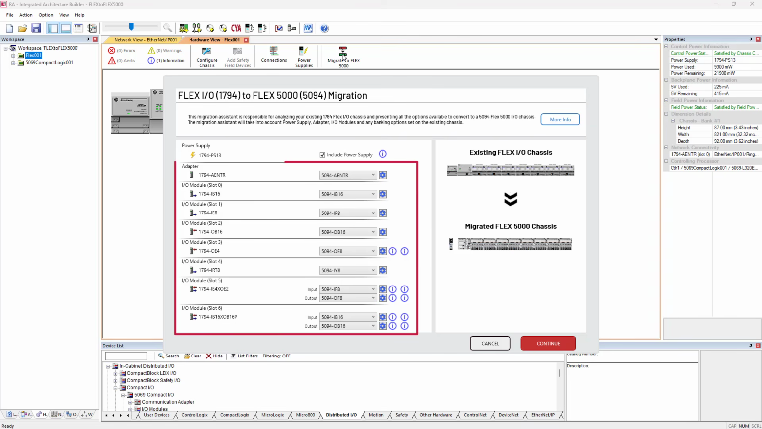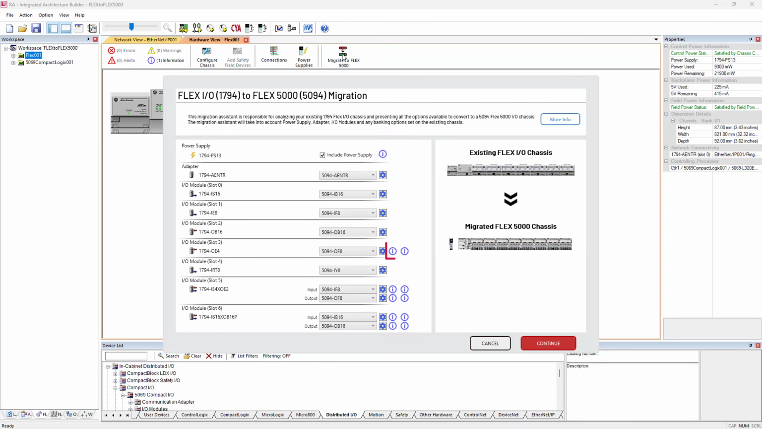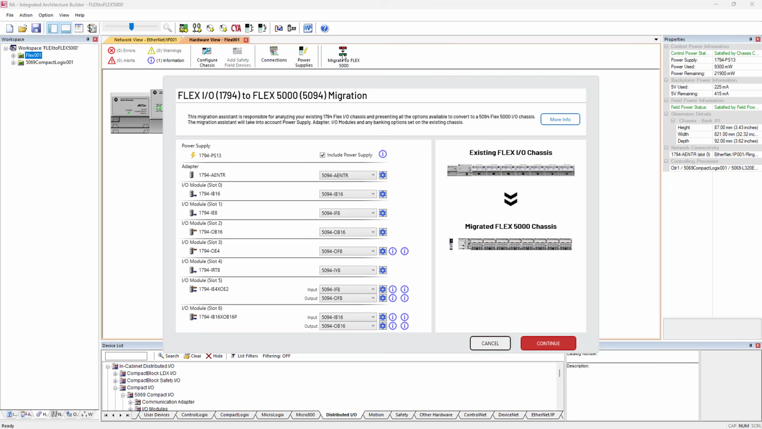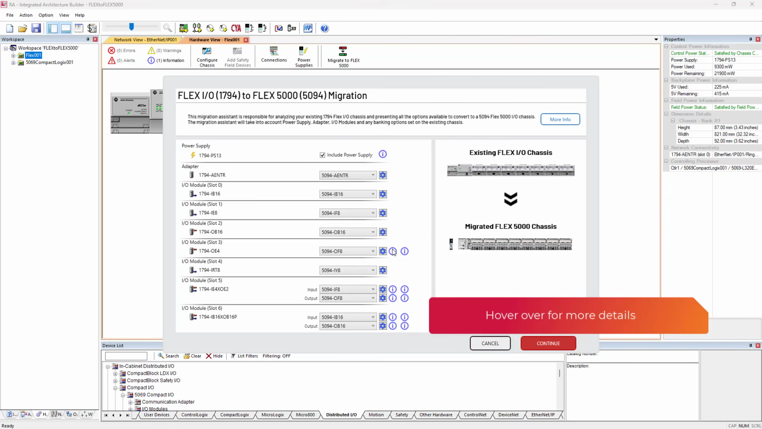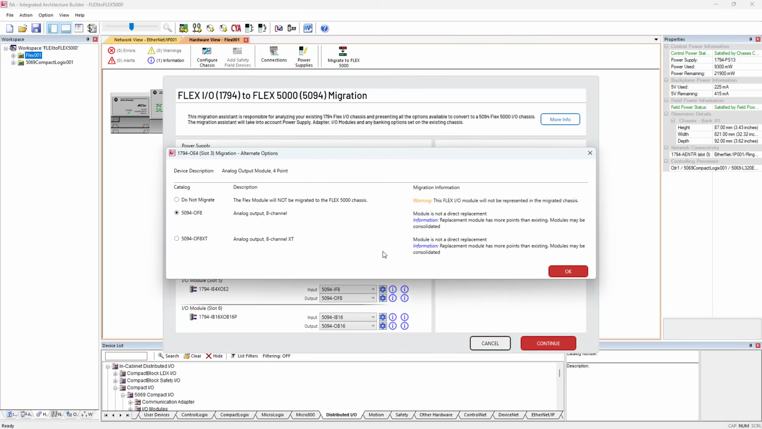On the left is a list of replacements for each module with available options for you to select from. On the right is a dynamic preview of the physical layout based on the selections made. In addition to the drop-down selection for each module, information, warnings, and errors will appear as applicable. Hover over each item for more information. You may also view a summary of the migration information and alternate options by clicking on the gear icon next to each module.